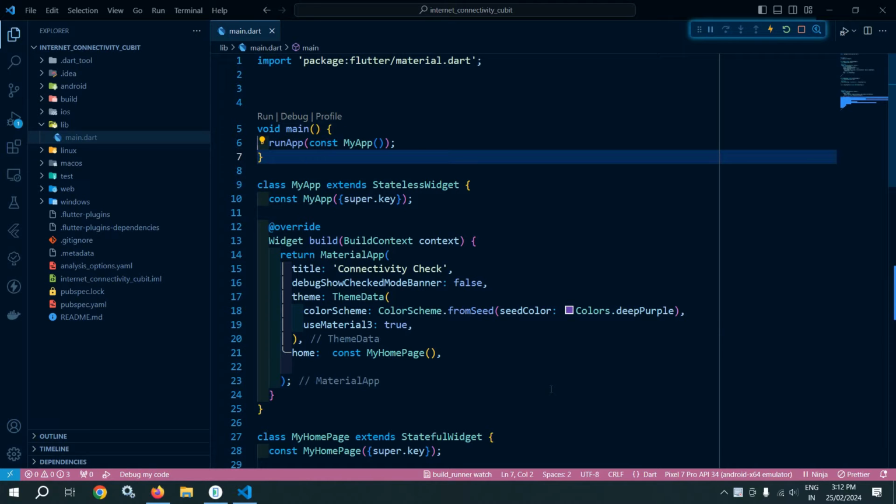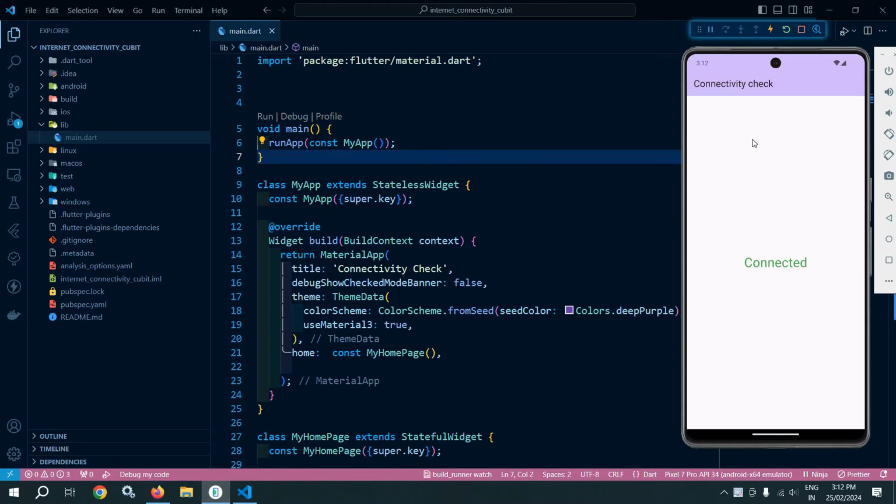Welcome back everyone. In this video, I will discuss how to check internet connection in Flutter using Cubit. Let me show you the output first. As you can see, the internet connection is on. That's why this connected is displayed in green color.